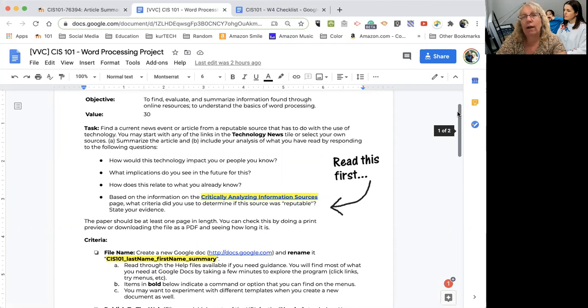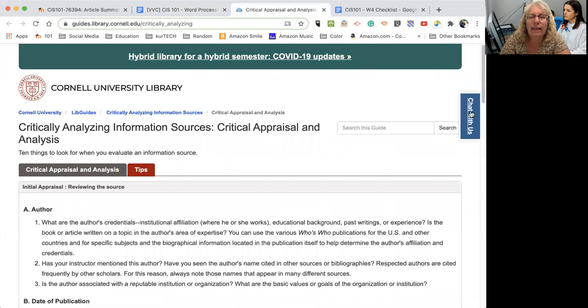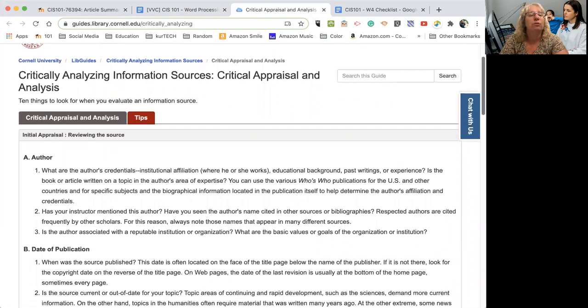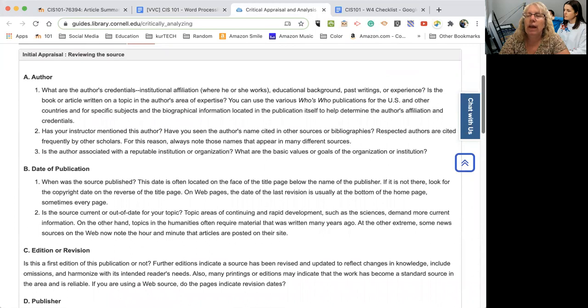Now, how do you know? How do you know if it's a reliable source? Well, read this first. I should probably put that one first. If you click on this link, you'll find an article from Cornell University. They're pretty reputable. They know what they're talking about. That's an Ivy League university. And these are some things you can look at to decide if your source is credible.